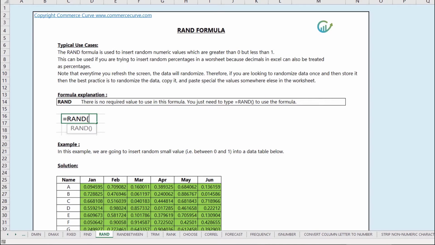In this lesson, we're going to review the RAND formula. What is the RAND formula? Well, the RAND formula is used to insert a random numeric metric or value which is greater than 0 but less than 1. This can be used if you're trying to insert random percentages within a worksheet because decimals in Excel can be treated as percentages. And this formula will return decimals.